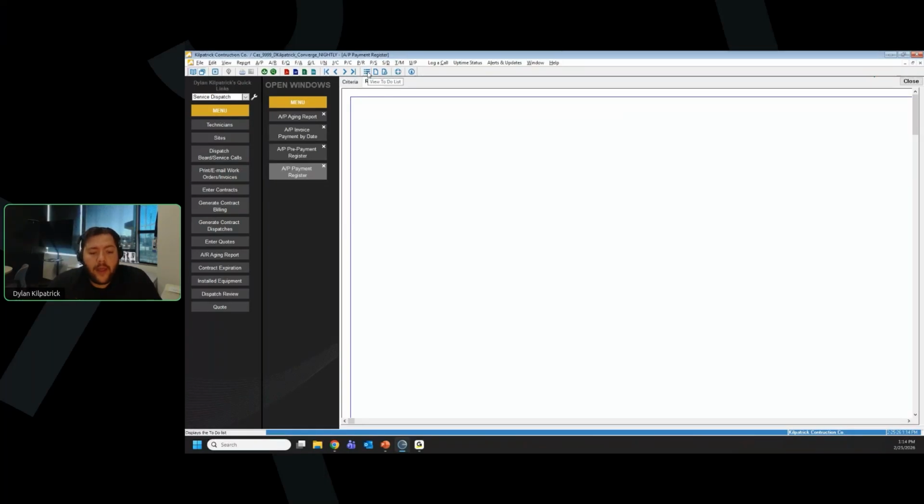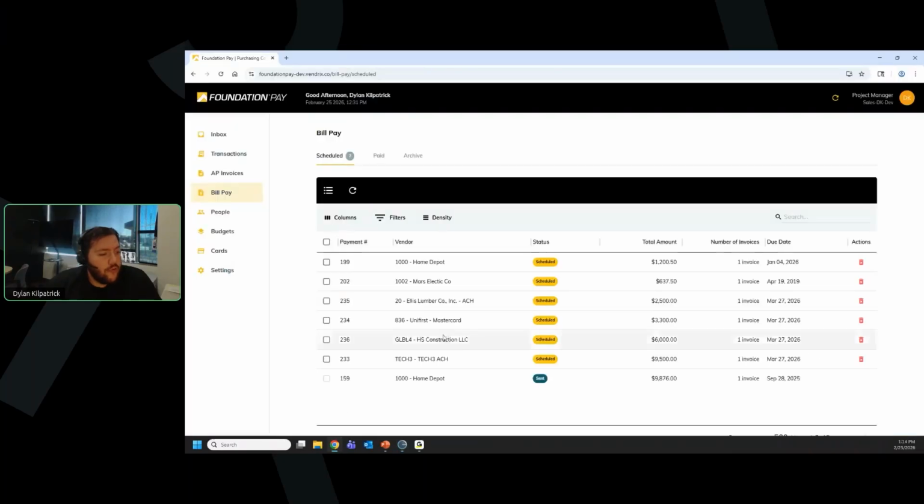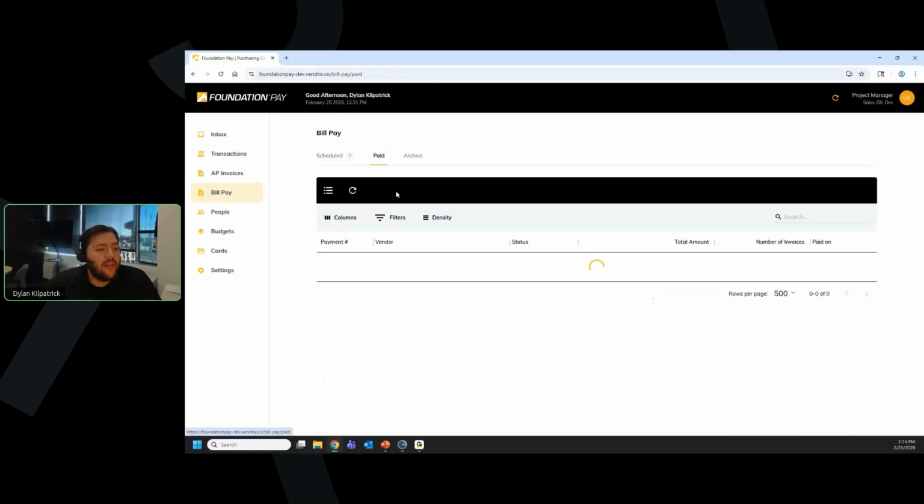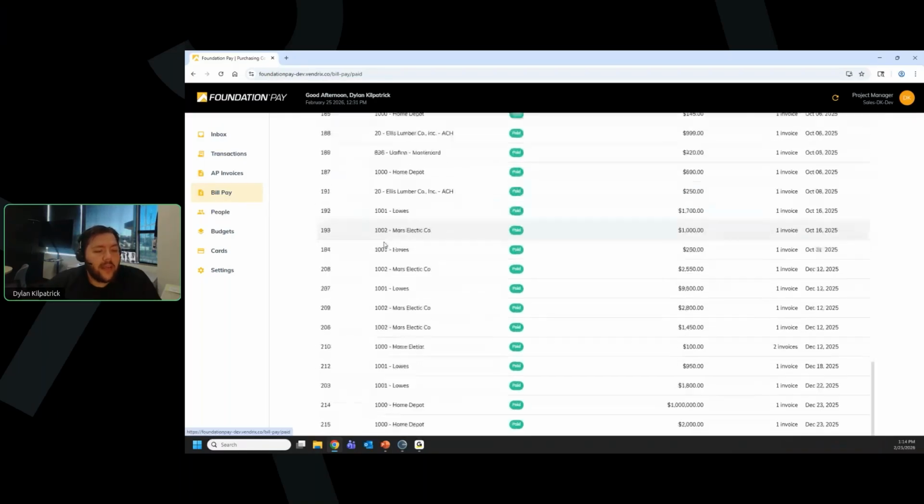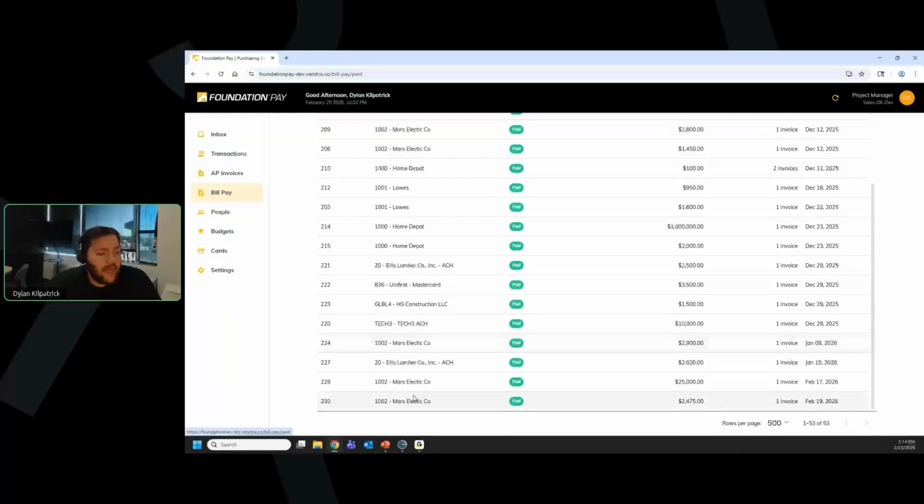Payments, depending on time of day, will get issued same day or the next day. So they do turn around payments pretty quickly. Once that payment is issued, it will populate here into our bill pay portal where you will be able to see all of the scheduled payments. And once they have been paid, you will get a copy of the remittance right here.